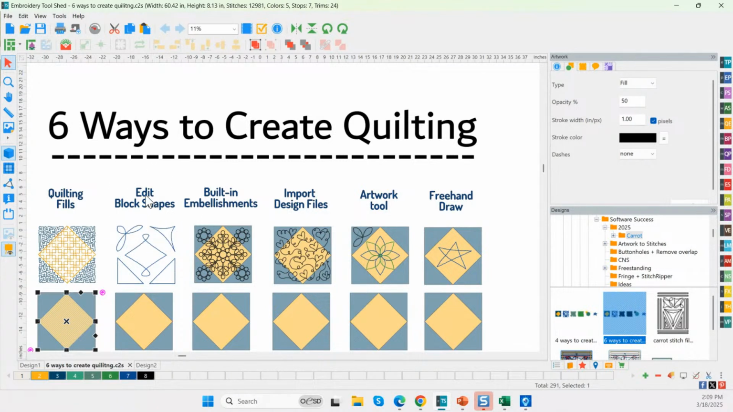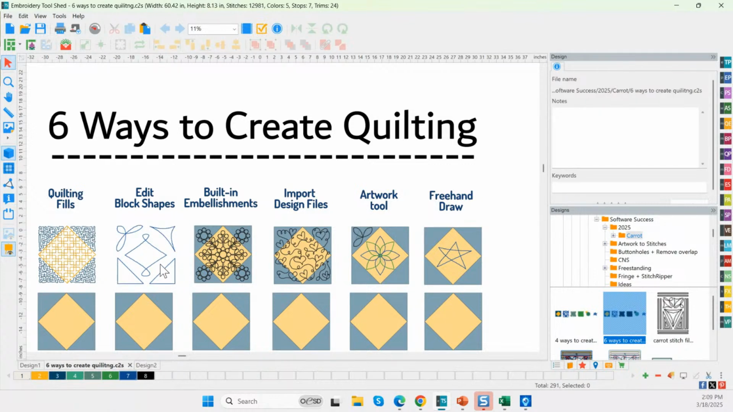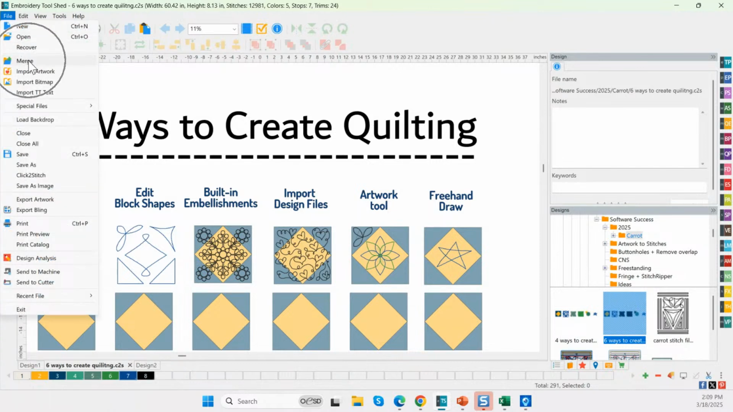Okay, so then there is an option that you can edit your block shapes. Like you can see here that I turned my triangles and my diamond or my square in the center there into run stitches, and I manipulated the design just by moving around the points. Okay. Also, in My Quilt Embellisher, we have embellishments, which are built-in quilting designs that have matching shapes, and so you can use those. You can also bring in design files that you own. So this, I just used File and Merge, and I located the design on my computer.